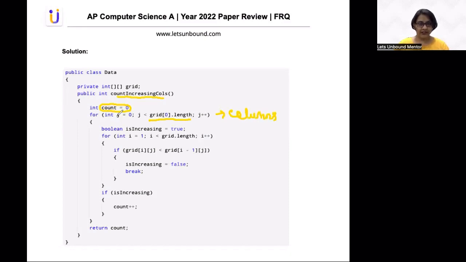This for loop runs on the variable j, whose value starts from 0 and goes on till the number of columns in the first row. Now, going inside this outer for loop, we have a variable isIncreasing, which is set to true. This variable is used as a flag. Initially the flag value is true, and this flag will take care of whether the particular column is in increasing order or not. Now, going towards the inner for loop, this for loop takes care of rows.